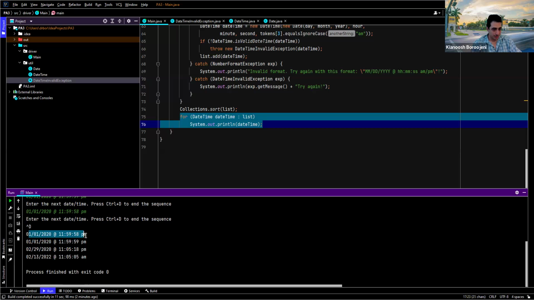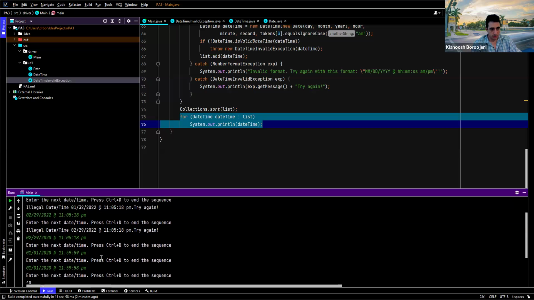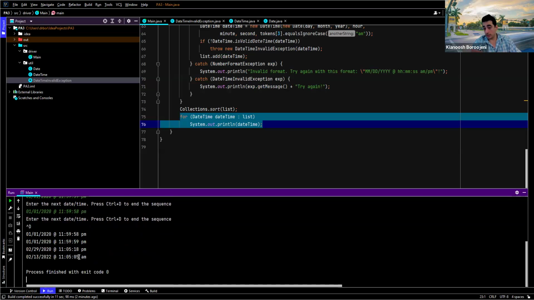This is the earliest date. This is our date time. This is the second earliest date time. This is the third earliest date time, and this is the last one. These are all in 2020. The last one is in 2022. Some of the dates that were illegal aren't here because they were illegal, so we have to skip them.